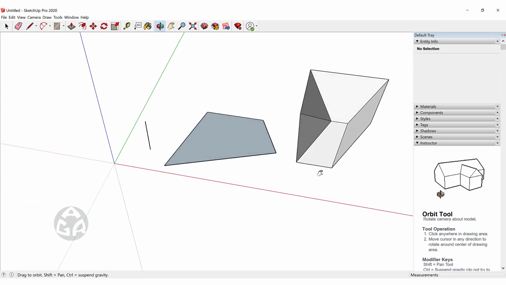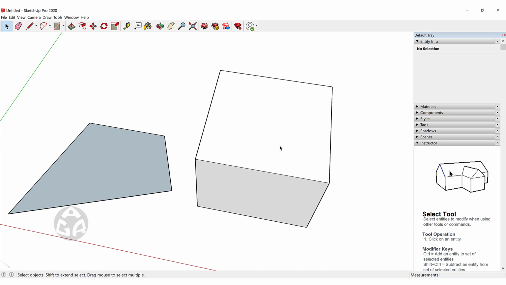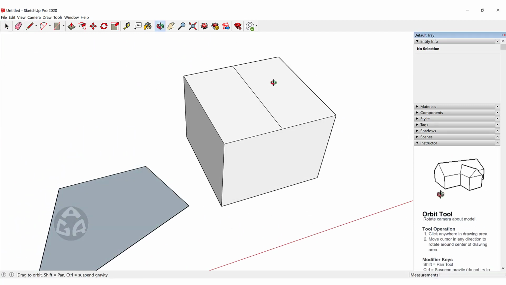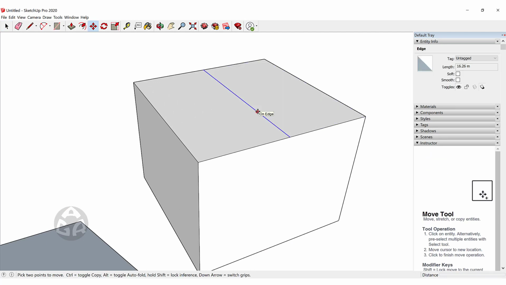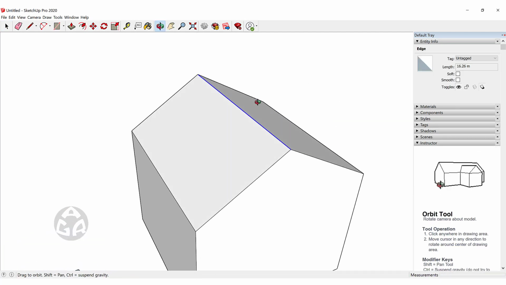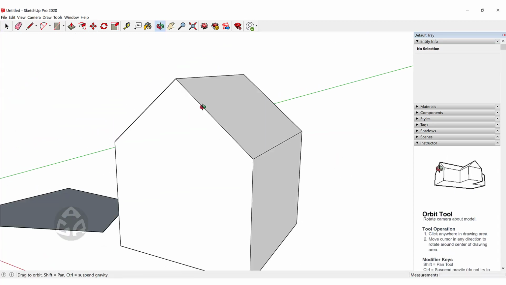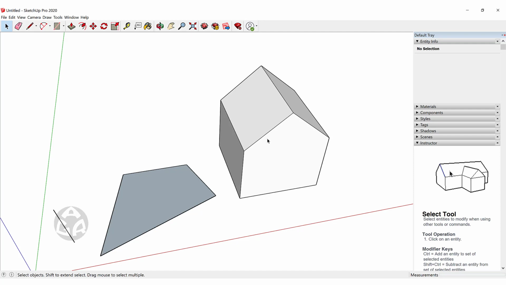We could also use the move tool to create a sloped roof. So for example, I will create a line over here and then activate the move command and click on this line and move it up. And this will create a sloped roof for us. There are a lot of ways that we can move inside of SketchUp.